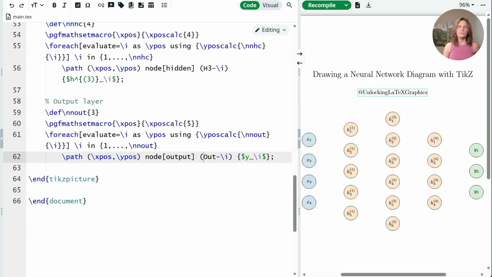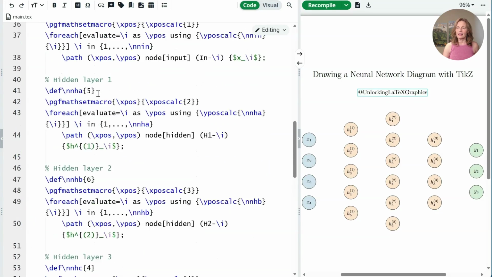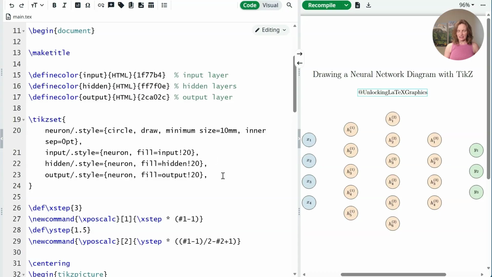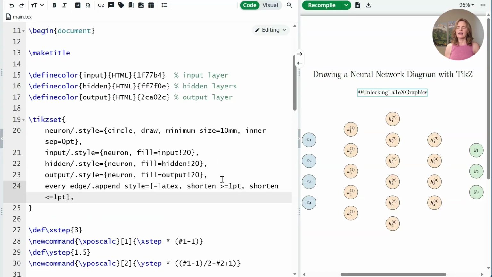Now all the neurons are placed, we need to connect them. This is where edges come in. So before drawing the edges, I'll set up their style. So I'll go back up here to my tikzset, and I'll put every edge/.append style, and then I'm going to do -latex, that specifies the arrow type, and then I'm going to shorten the beginning and end of the arrow by 1pt, just so that we don't have the arrows touching the nodes. They'll come right up to it, but not quite touch it.